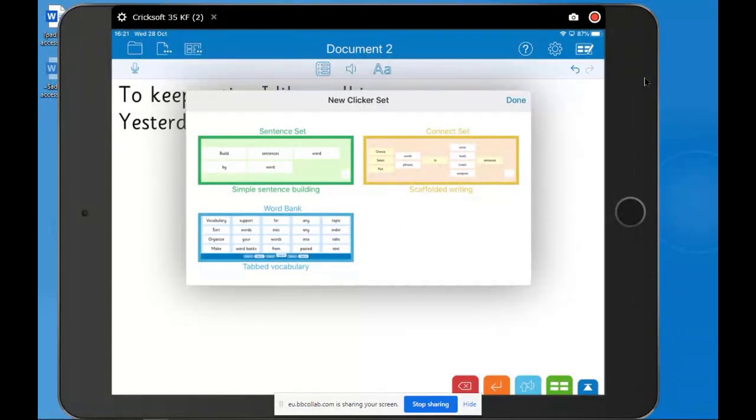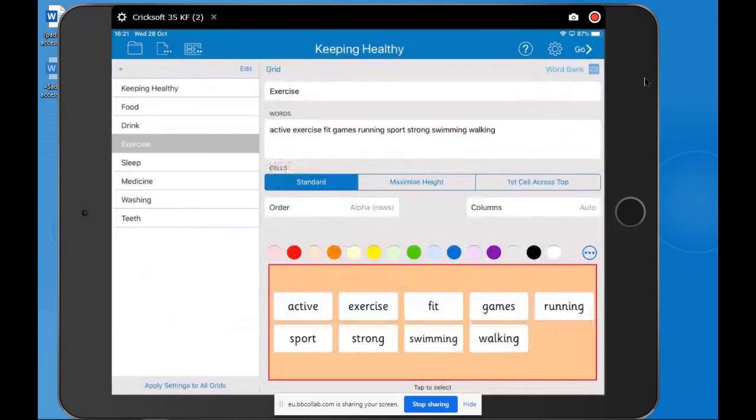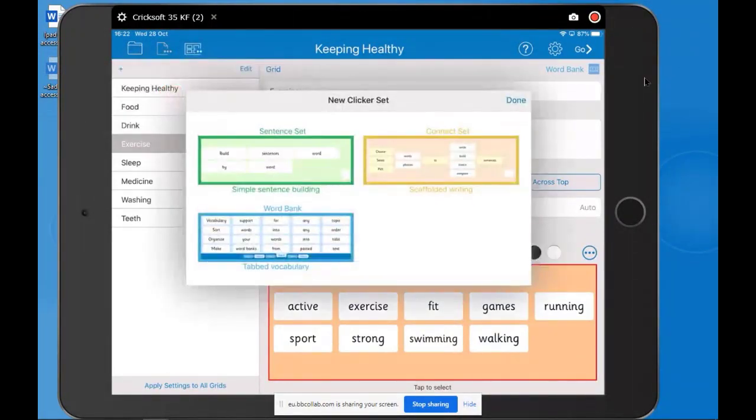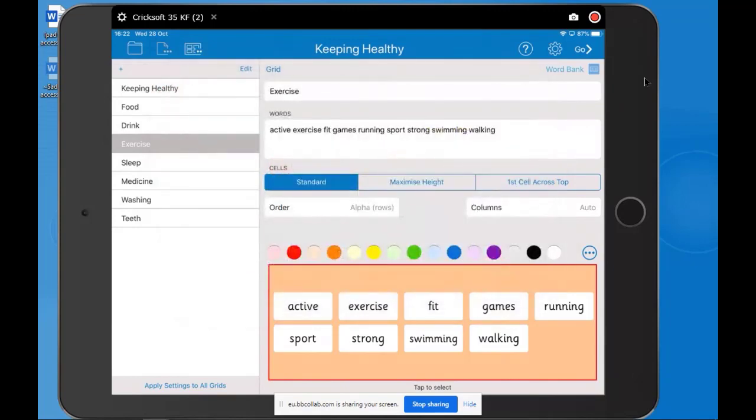We've just looked at all of these: the sentence set, the connect set and the word bank. But the guide gives me an idea of how my Clicker writing grid would be able to look. I'm going to make a sentence set, and I'm just going to go create, and I'm going to add in my grids. Let's just create a new Clicker set just here.